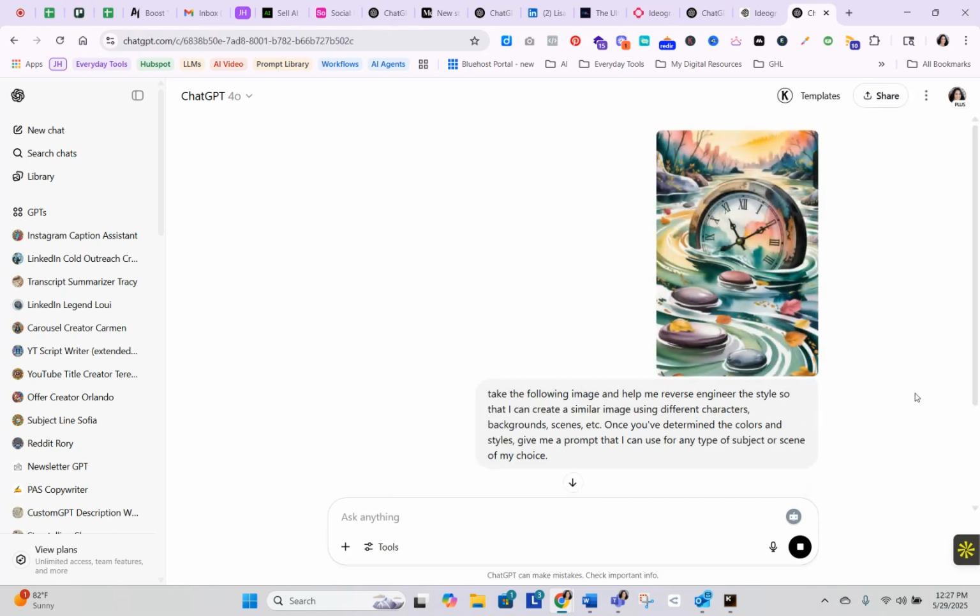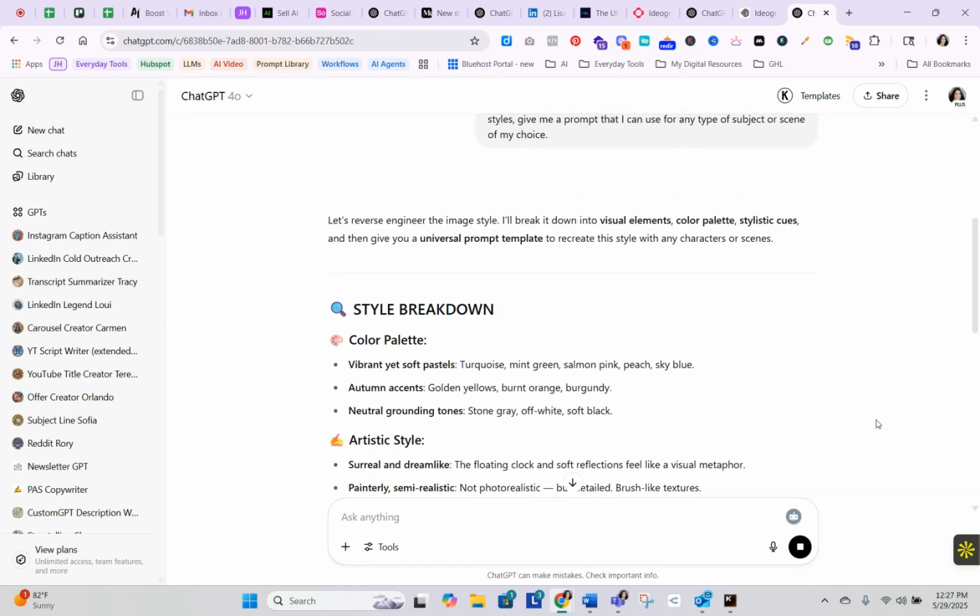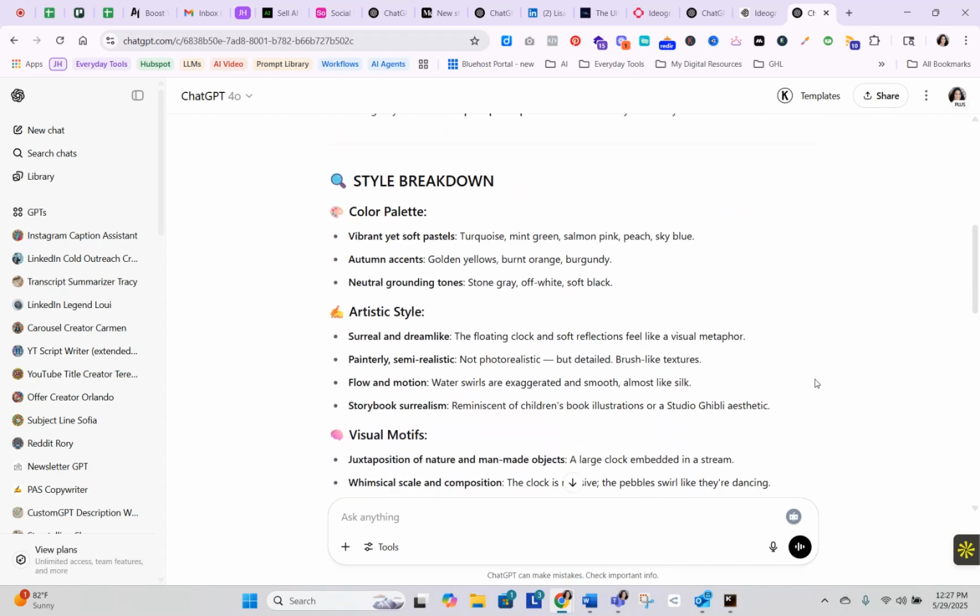And then I'm going to show you what I'm going to do with this. So I'm essentially giving that to ChatGPT. It's analyzing it, and then I'm asking it to tell me basically how that person came up with that prompt and what those prompt elements are. So here's the style breakdown.